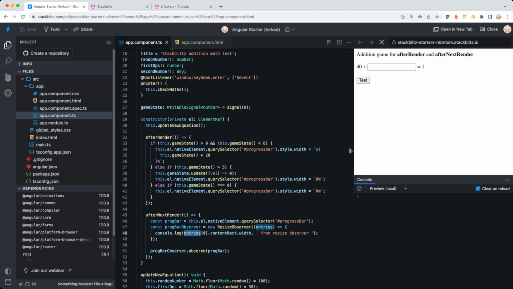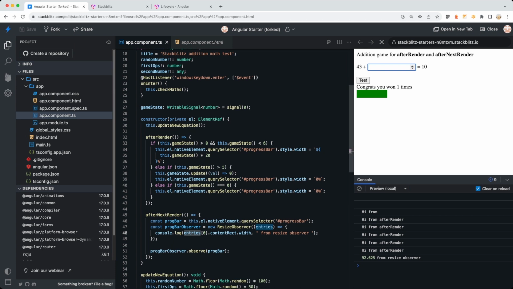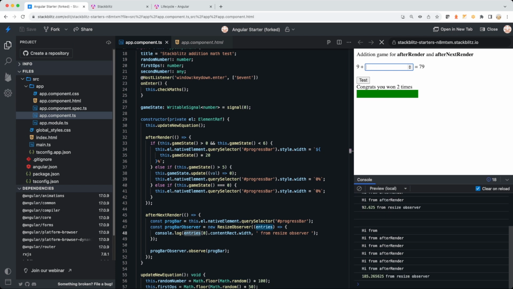All right, so let's just quickly give this a go. This still works properly. What would you add in 40 to make it 1? The answer is minus 39. And yep, you can see that the progress bar width is being displayed here, and we have defined an observer inside the afterNextRender. Let me try to correct this as well. 33, and yep, it's a correct one as well. Then you can see that 185.2625 is the answer, and then it stores it. And then what would you add in 9 to make it 79? The answer is 70, and there you go.